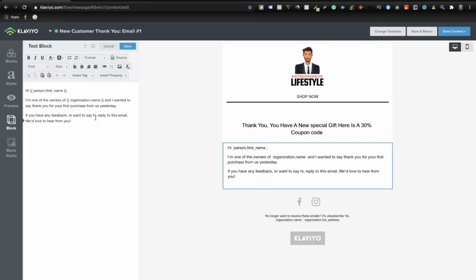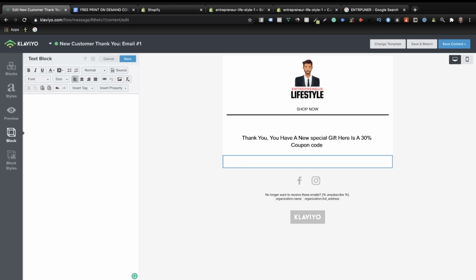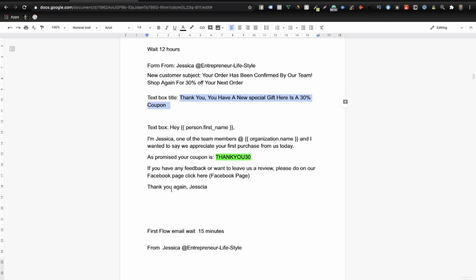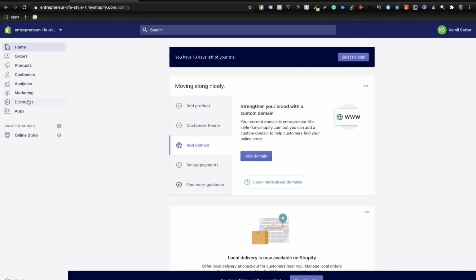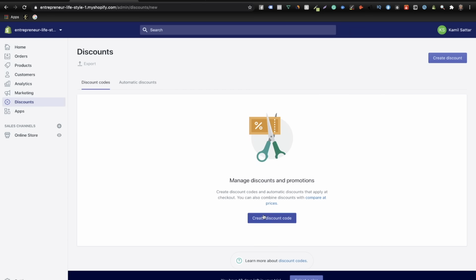Then you want to go to the text box, delete everything in this box and replace it with the actual box bit here. You can see. So guys, you can see what we put from the free ebook. It says, as promised, your coupon code is thank you 30, which means we need to go to Shopify, go to coupon/discounts here and click create a discount code.